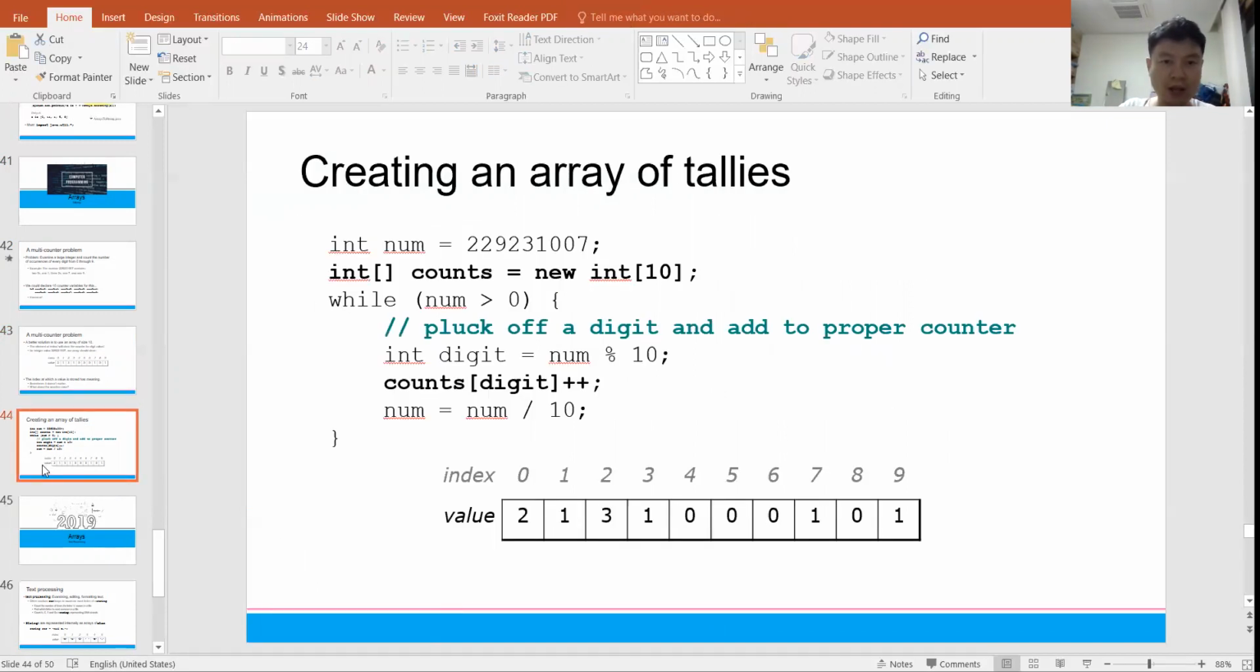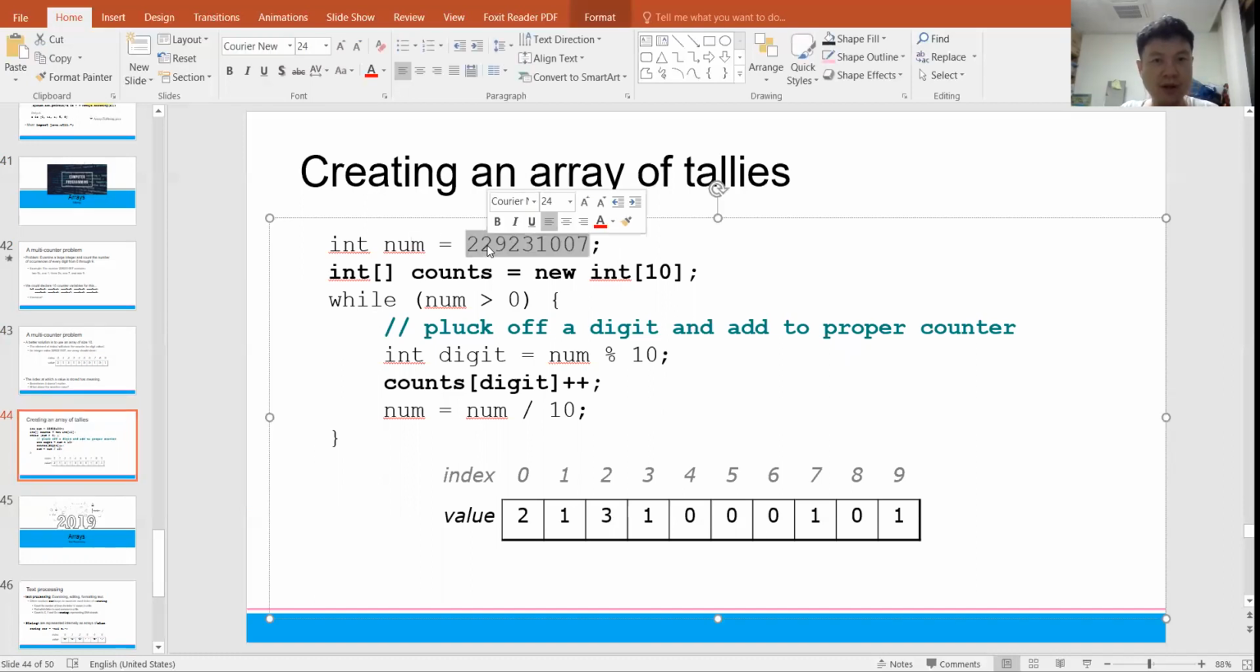So the tallying will be something like this one. When you have this number, let's make an array with the name of counts, and let's make the size 10. Then let's check the num. If num is greater than 0, just this value is still greater than 0, pluck off a digit and add the proper count. Now we can use digit equals num modulo 10.